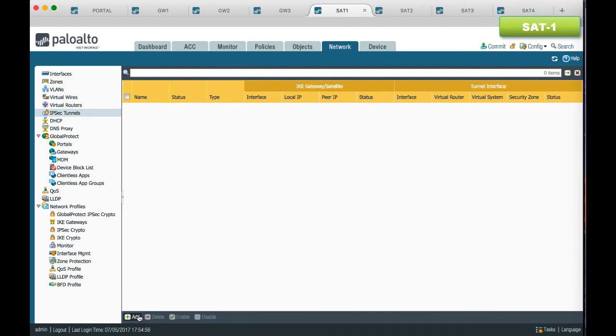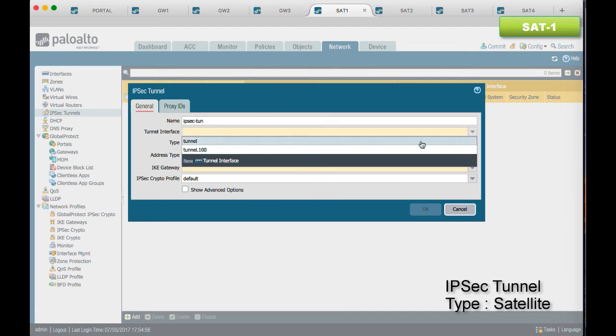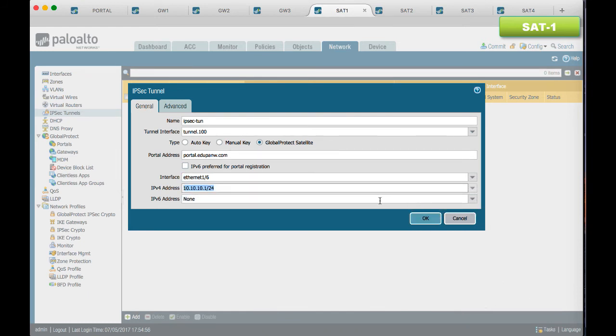Then we add the IPsec tunnel, give it a name, and choose the tunnel interface that we created earlier. The type of the IPsec tunnel will be the GlobalProtect satellite. Key in the FQDN of the portal address and select E1/6 for the satellite initial communications to the portal and the gateway firewall.